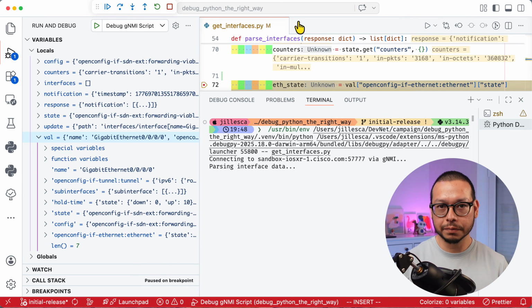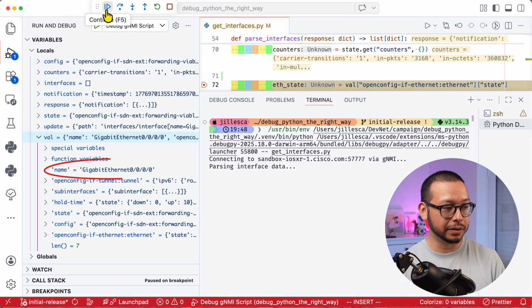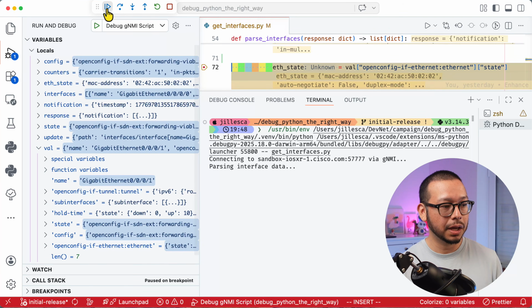Remember that the debugger pauses at the breakpoint. So in this case, to investigate why it's not working, let's click the continue button. But pay attention to the interface that we are on, in this case, gigabit 000. So let's continue, and now I can see that I am on interface 001, and I can see the key here, so this is fine.